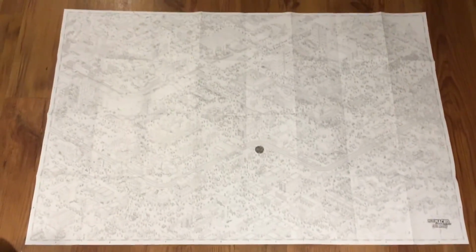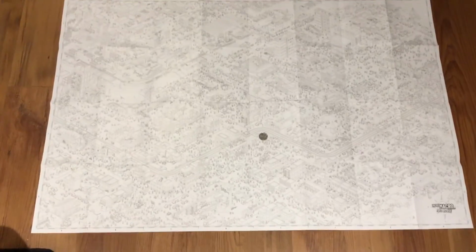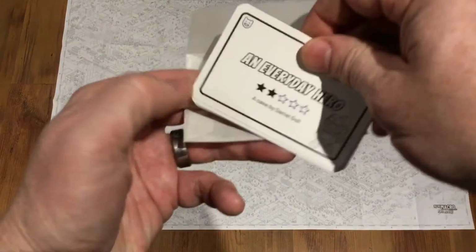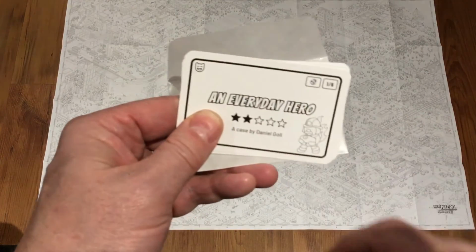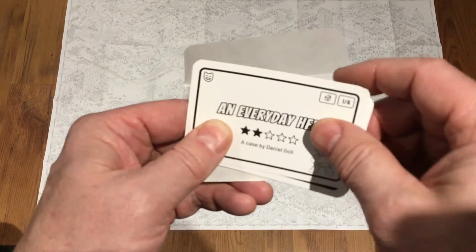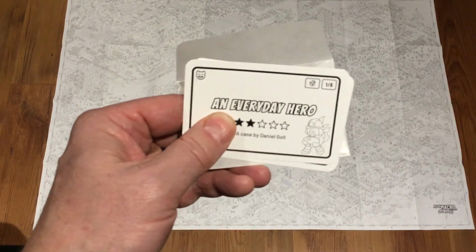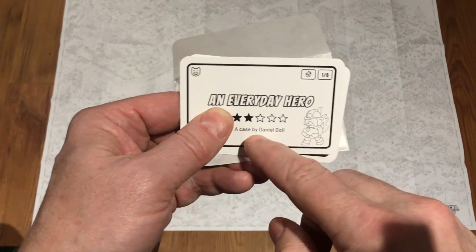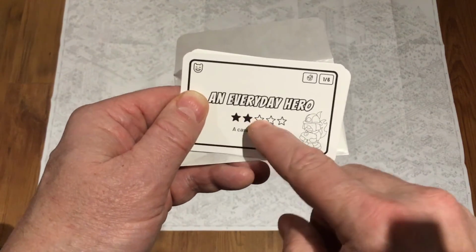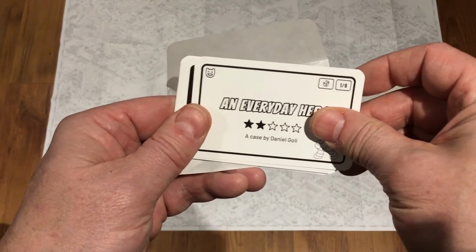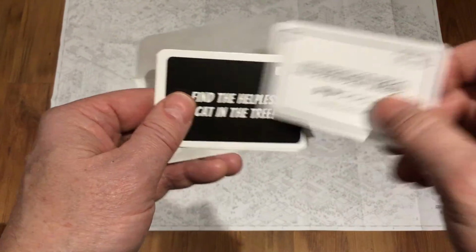So it's up to you to decide what your tolerance is for this kind of thing, what you are comfortable with. So you're going to start off, you're just going to open up the box. This one is a child-friendly theme. So it's card 1 of 6. Okay, so it involves fire. This is an everyday hero. Now this shows you the difficulty too. So out of 5 stars, it's a 2 difficulty.